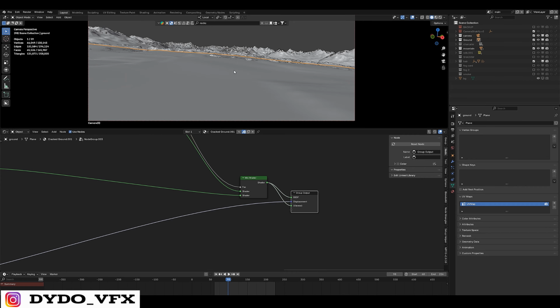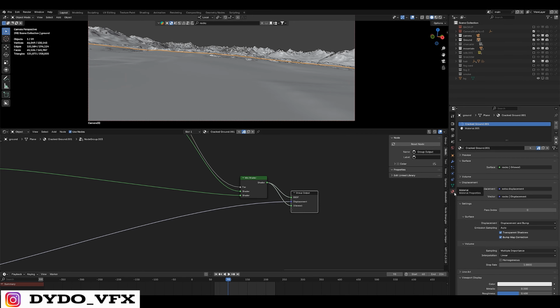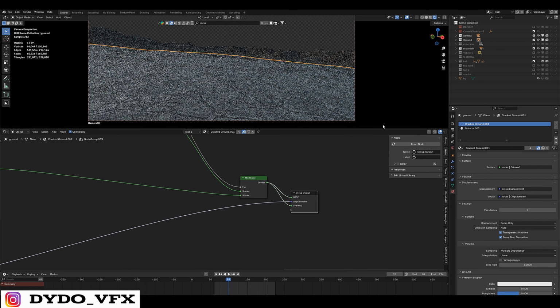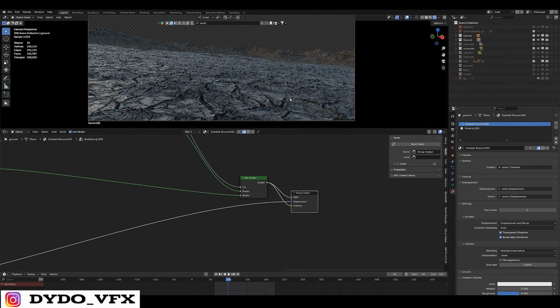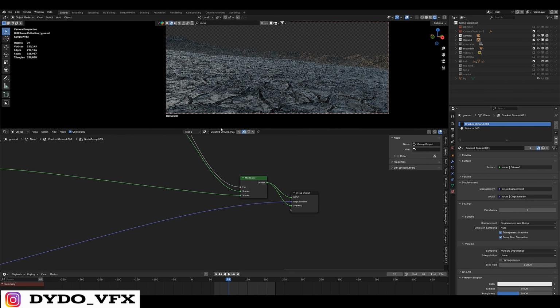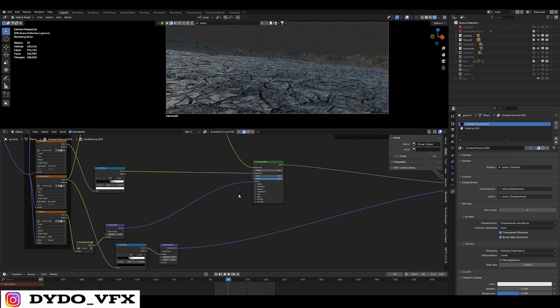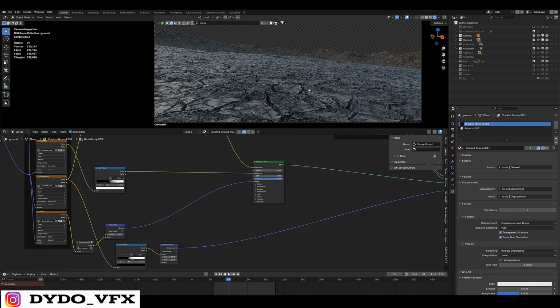Then you just have to select your plane, go to this material property, and in the material property you have to enable this displacement and bump option. This is the most important one because by default it will be on bump only. If I show you the bump only, you can see this is completely flat. There is no detail. If I go to displacement and bump, you will see all the details. So that's the trick you have to use in order to get this type of high detail displacement.